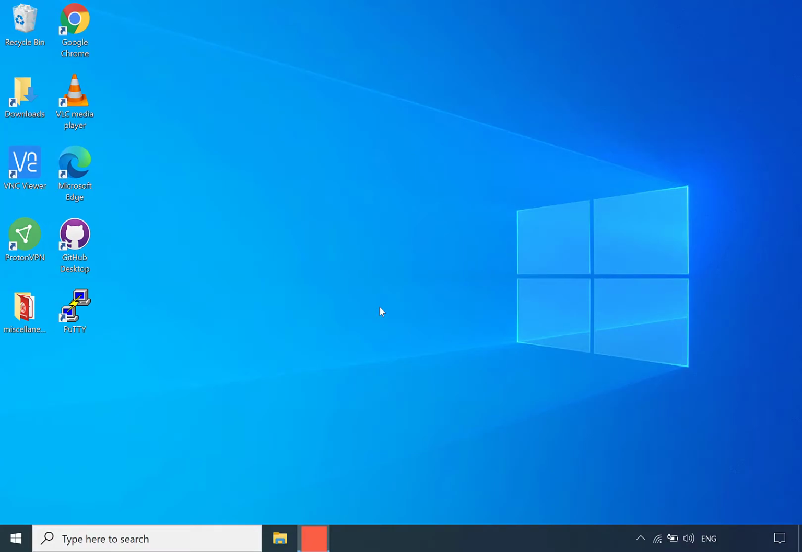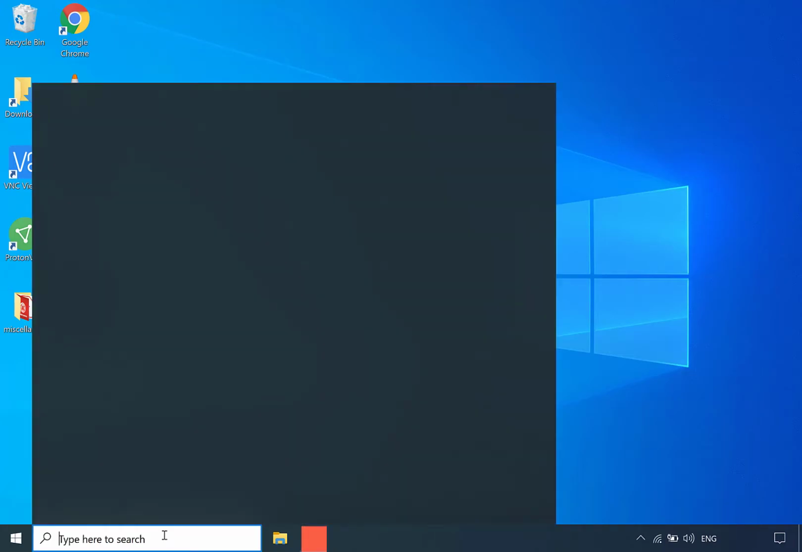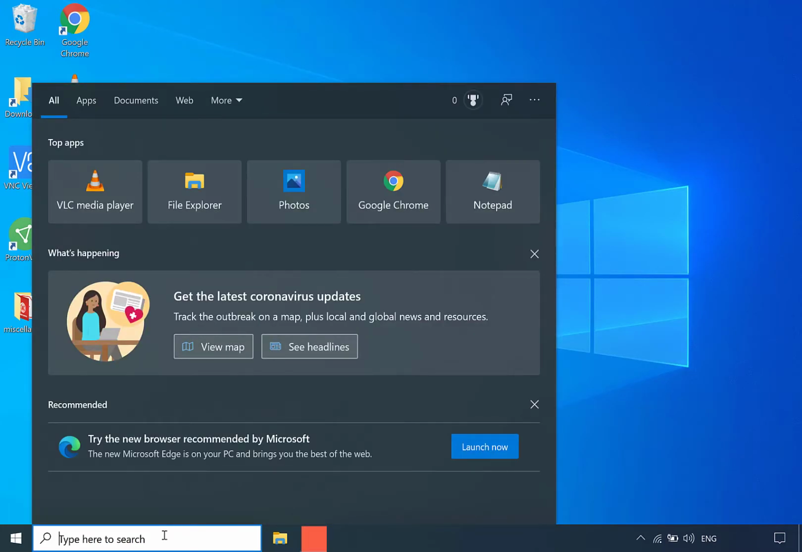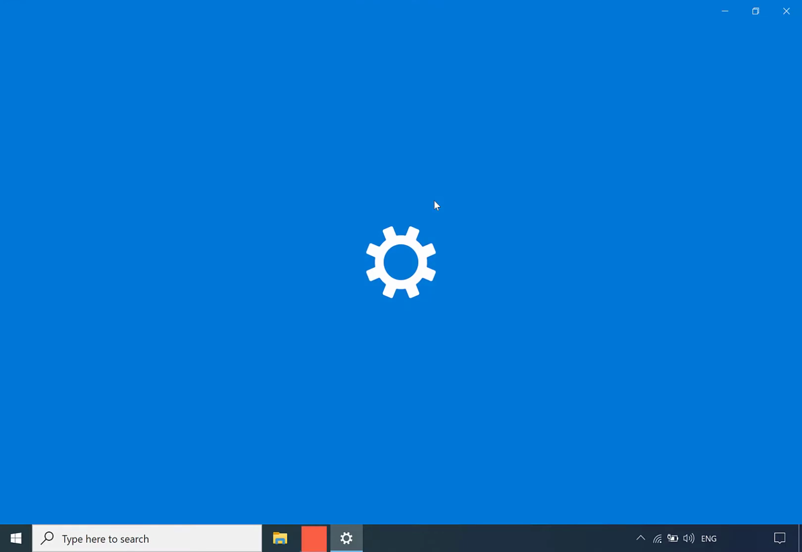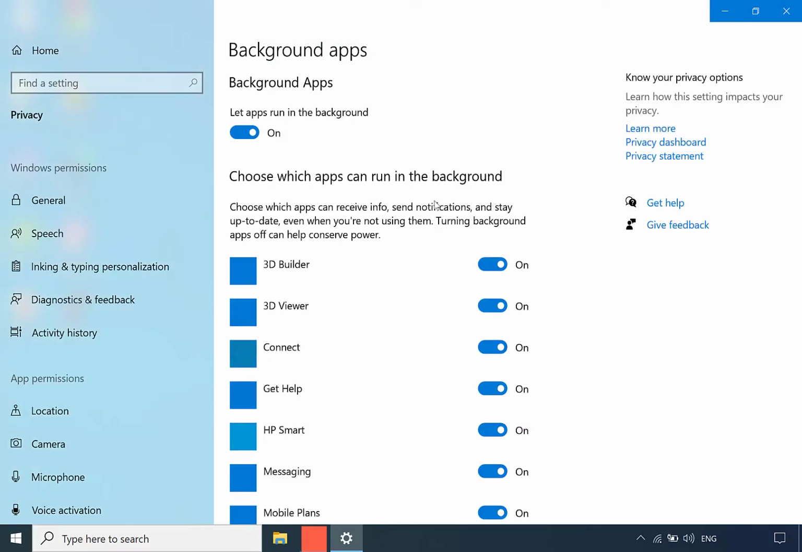Today I'm going to be showing you how to disable background applications in Windows 10. The first thing you need to do is navigate to the bottom left hand side here to your taskbar and click on the search box. You'll then want to type in the box background apps. Once you've typed that in, the background apps will appear. You want to left click on this and then your background apps should open.